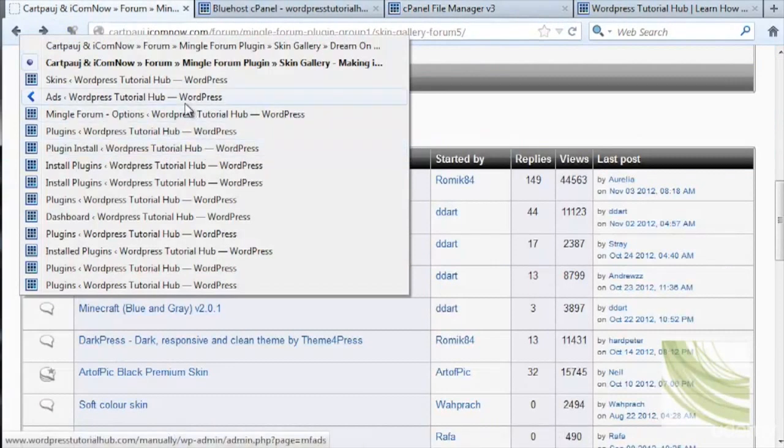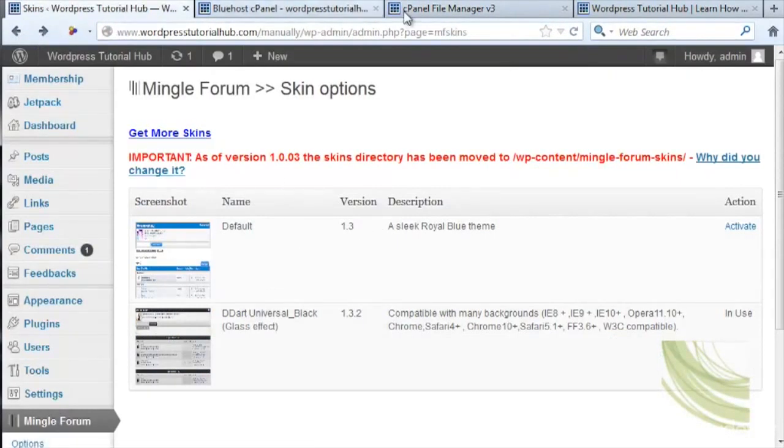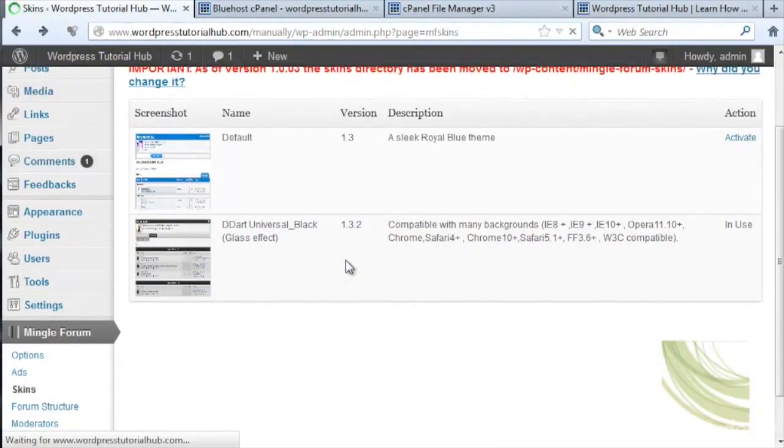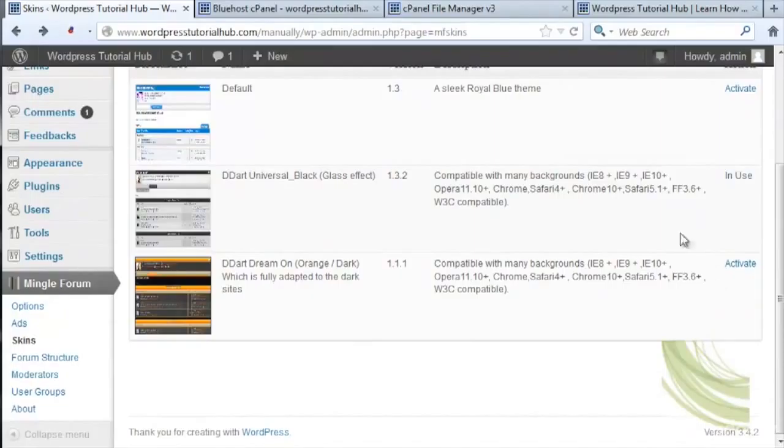So going back into my WordPress plugins page, I'm going to refresh this page and my new skin should pop up here. And there it is. So to go ahead and use this skin instead of the one that I had already activated before, I'm going to just click on Activate and it should automatically pop up.